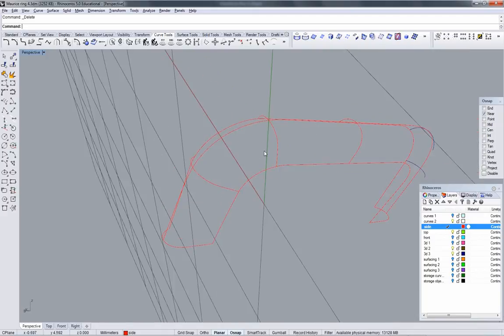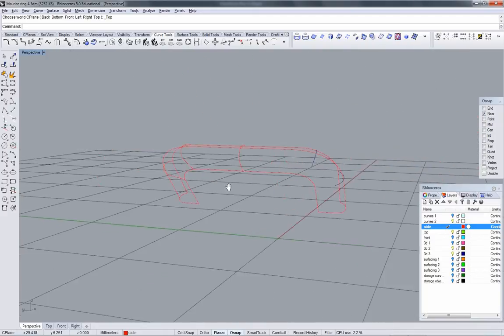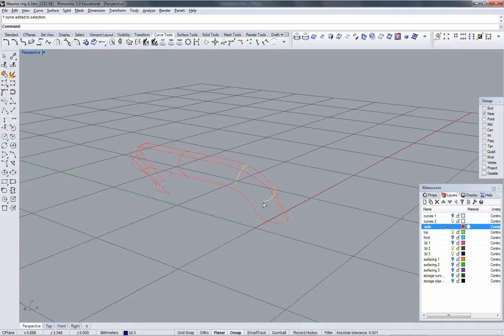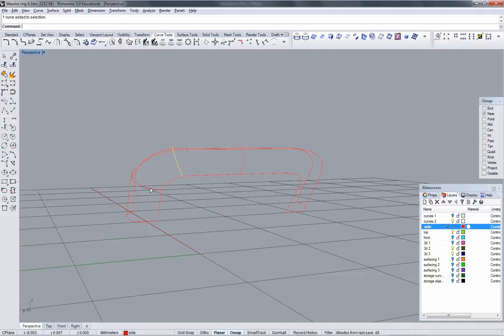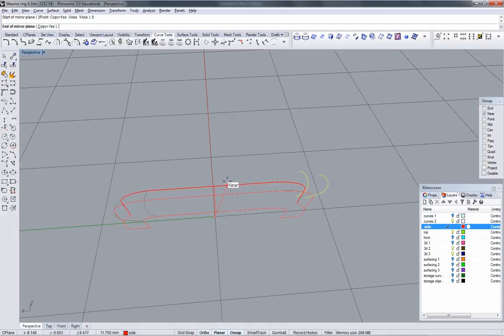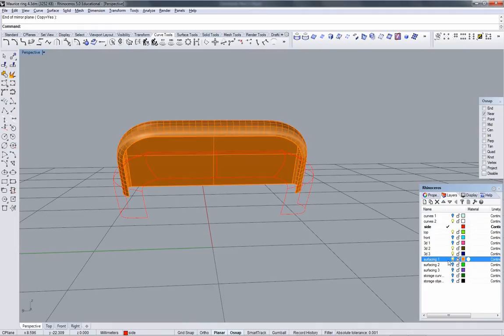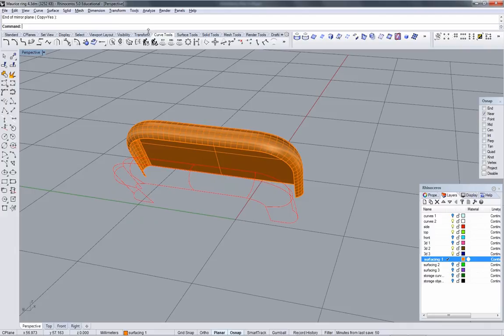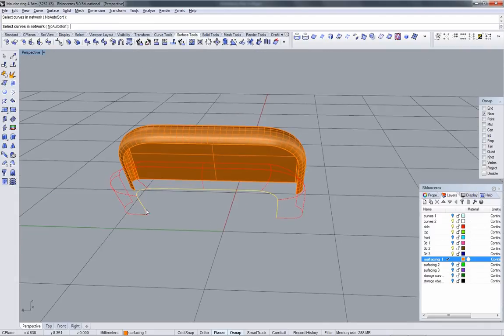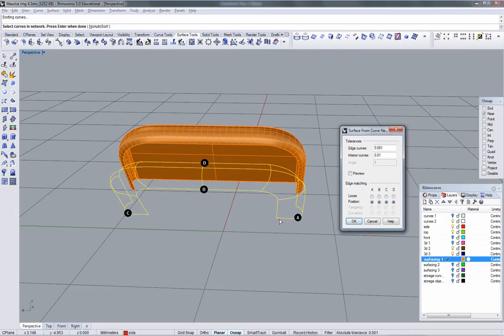Delete this, delete that. Going back to my good old top C-plane, throwing away these cross sections, replacing them with these cross sections, mirror them over. That is my surface, my network for my surface. So, surfacing, network of curves, rail, rail, rail, section, section, section, section, section, section, section, enter.